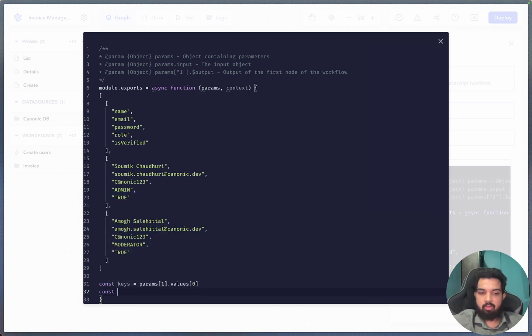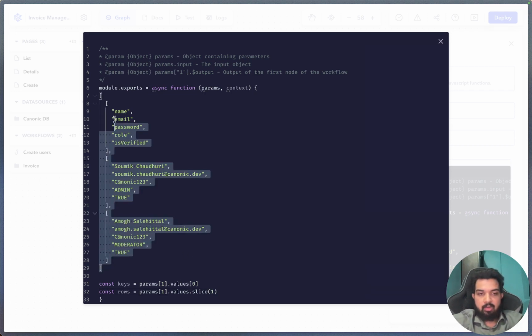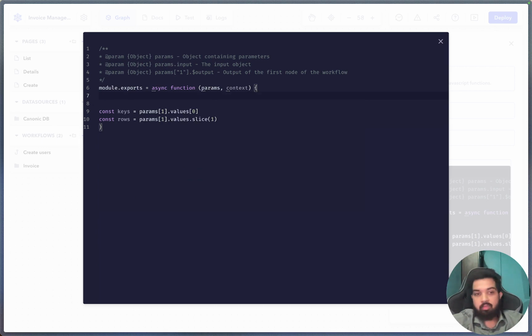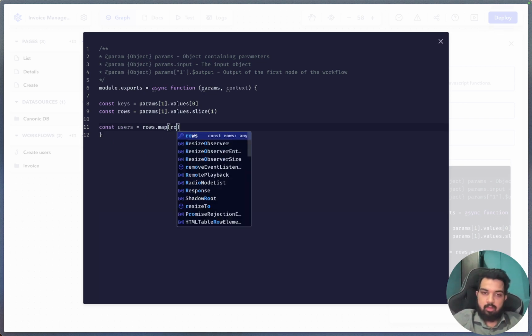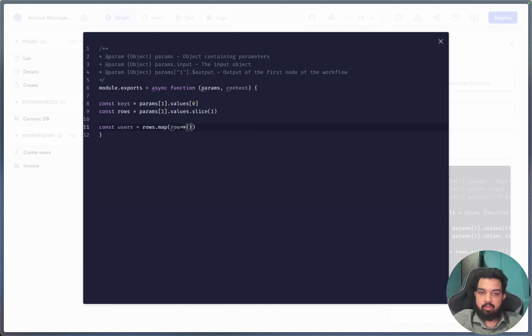We can say const rows equal to params one dot values. We want these two, right? So we can say dot slice it from first index. We can get rid of this data, we don't need it anymore. This was just for visualization purposes. We can say const users is equal to, we can map over rows. So rows dot map, row will give us this thing.